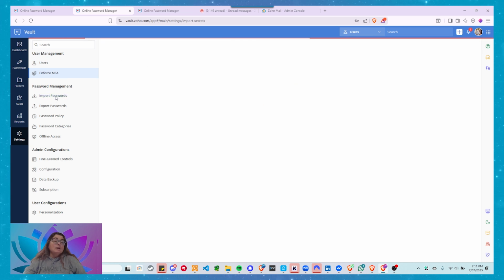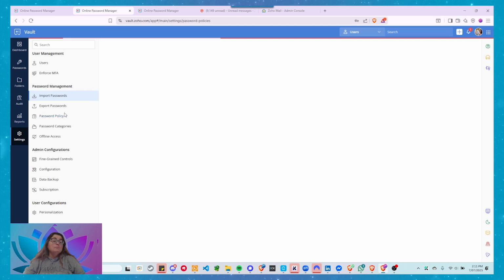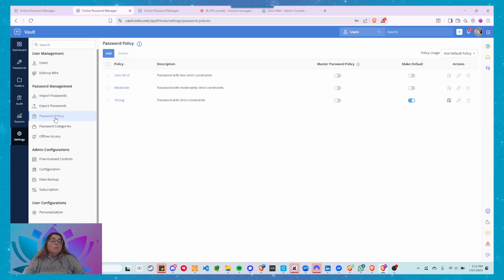Password management, I can import passwords. These are my passwords, things that are in my account, things that have been shared with me, things that I have added. I can import, like I went through this yesterday, export, password policy. We looked at this yesterday, but we weren't able to change it. So we can look, we've got different policies here.